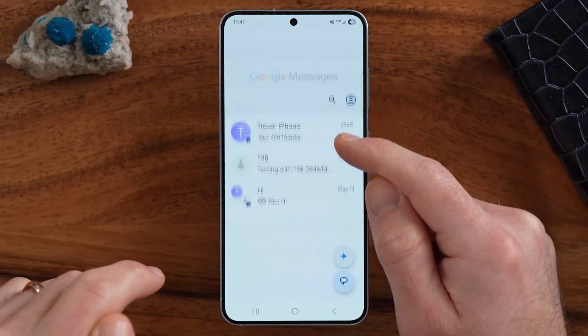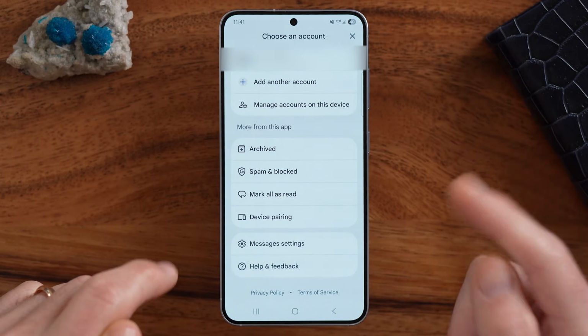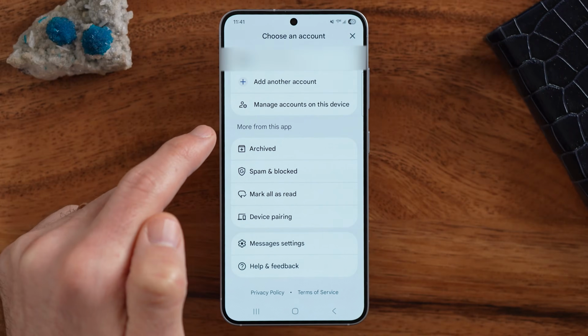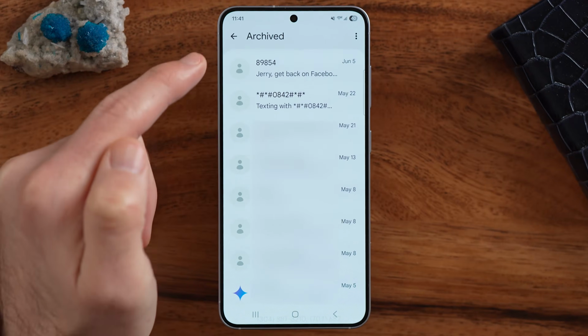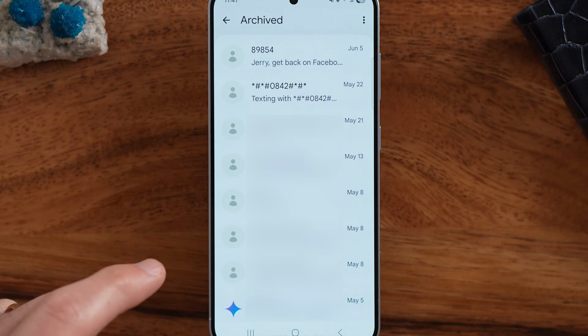However, if you didn't do it quickly, you can always find your archived messages by tapping on the little profile icon at the very top right there. Now, from here, you can see more from this app, and there is Archived. Just tap on that, and you can see all of your archived conversations.